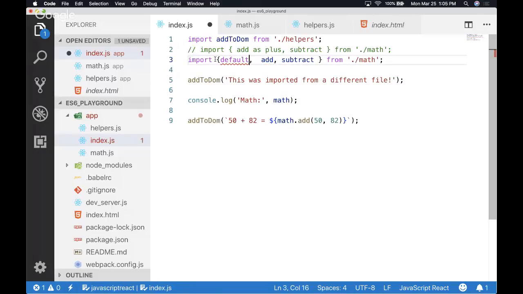Default's a reserved word. Can't do that. Nope. Isn't it always automatically export or import default? Yes. Yeah, so if you don't use curly brackets, you're going to get whatever the default export was.